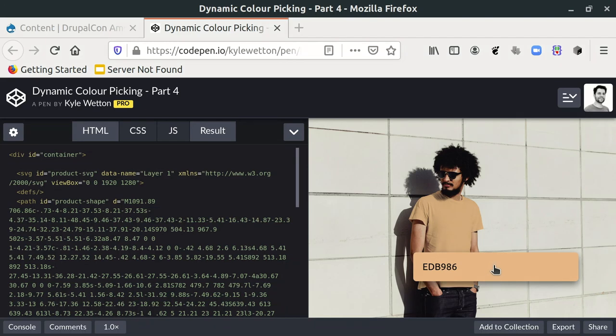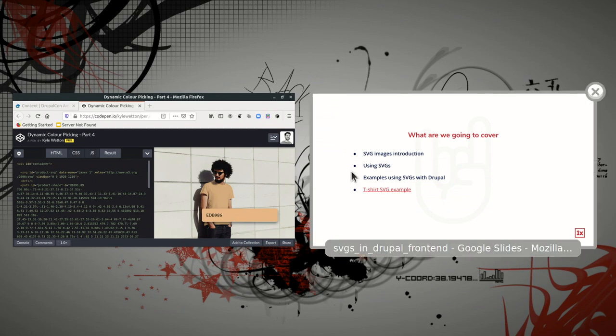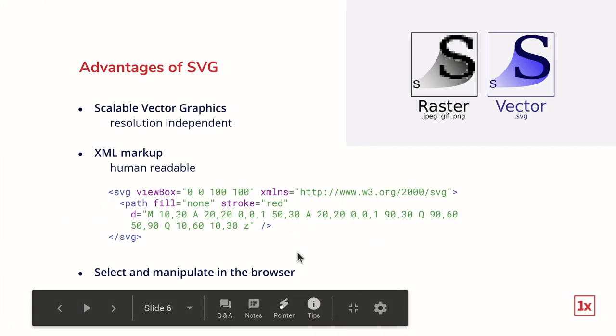So we're going to be able to achieve this kind of thing. You will see more cool samples later. Going back to the presentation, let's start rocking with SVG. We're going to start by comparing SVG images with raster images.